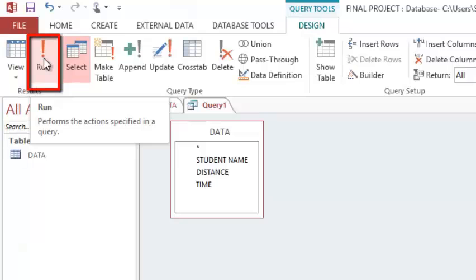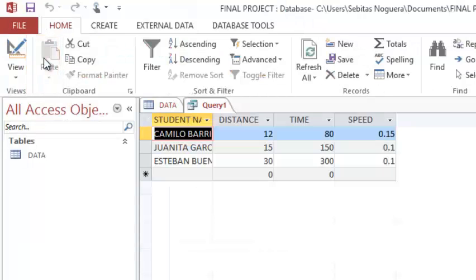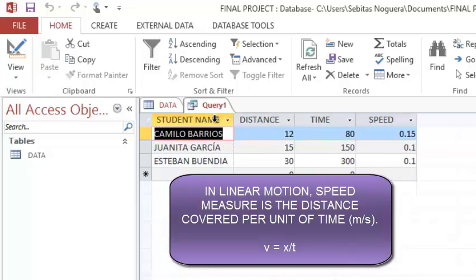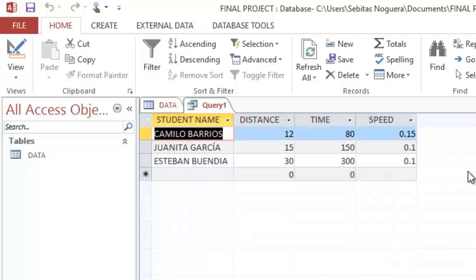Once we finish, let's click on this button, the Run button. Once we click, voila, we got a new field. This field is labeled speed, and this is the result of the division between distance and time.